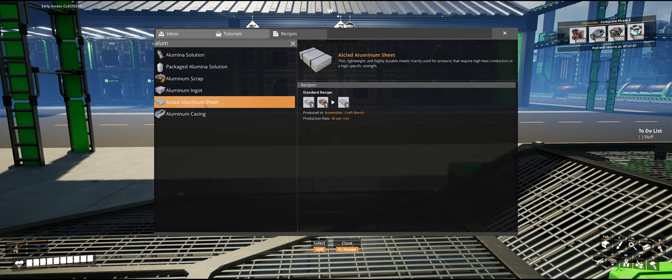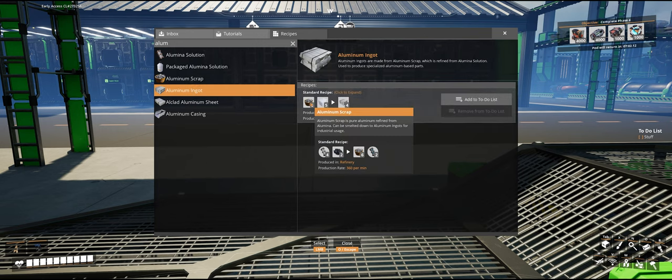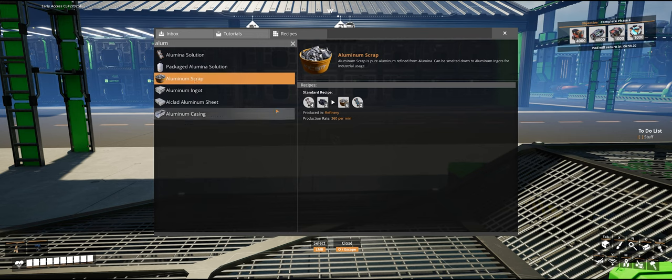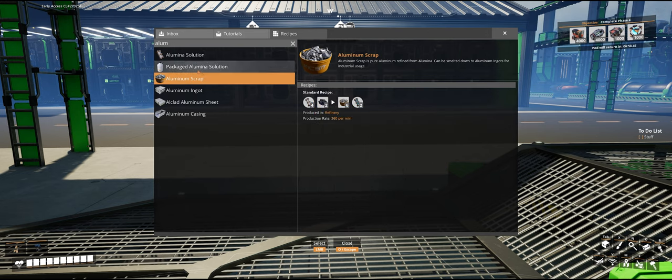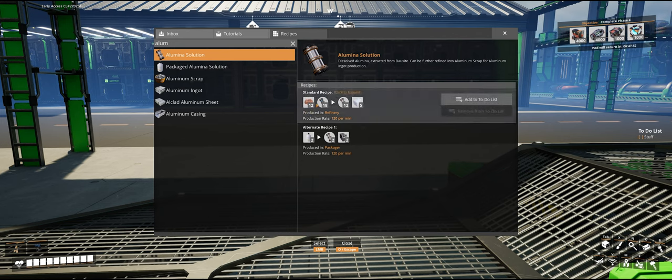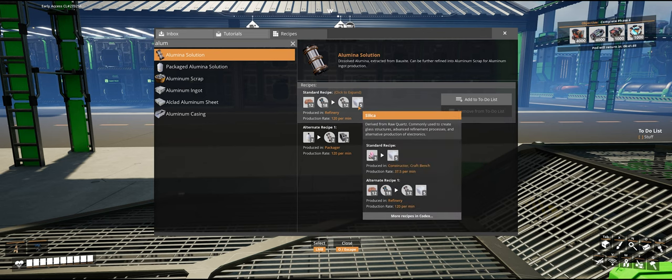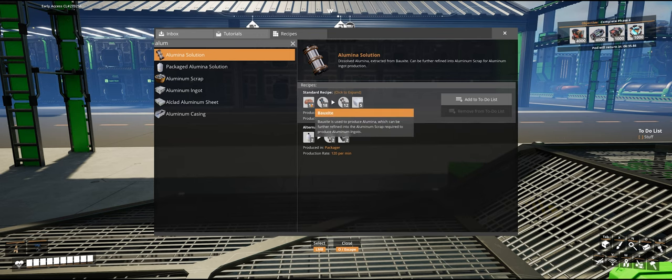Okay, so this requires aluminum ingots and copper. Aluminum ingots require aluminum scrap and silica. Aluminum scrap requires alumina solution and coal, with a byproduct of water. And alumina solution requires bauxite and water. And that, oh wow, that creates silica as a byproduct. And then I'm assuming we just use a normal mining machine to get the bauxite. Okay.